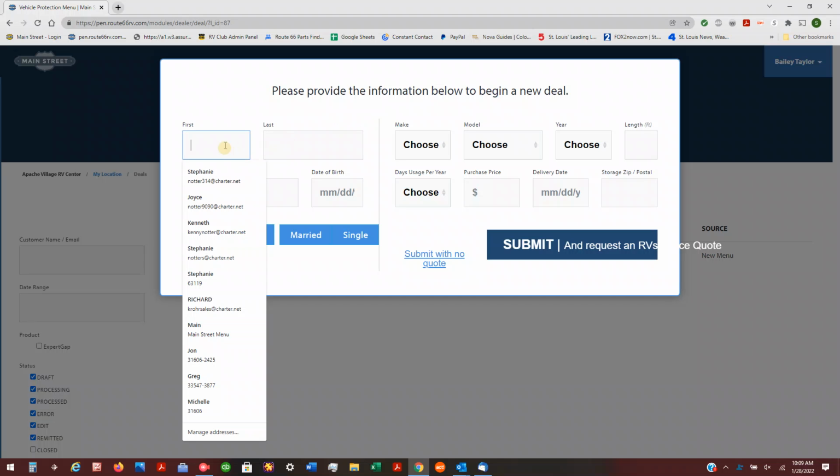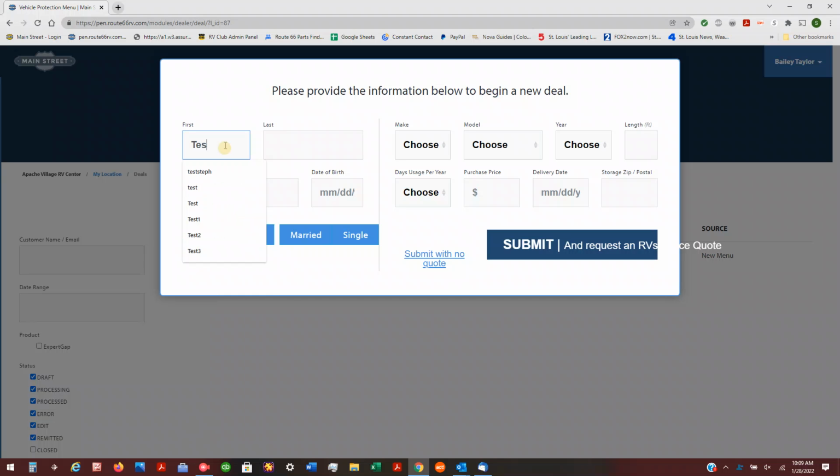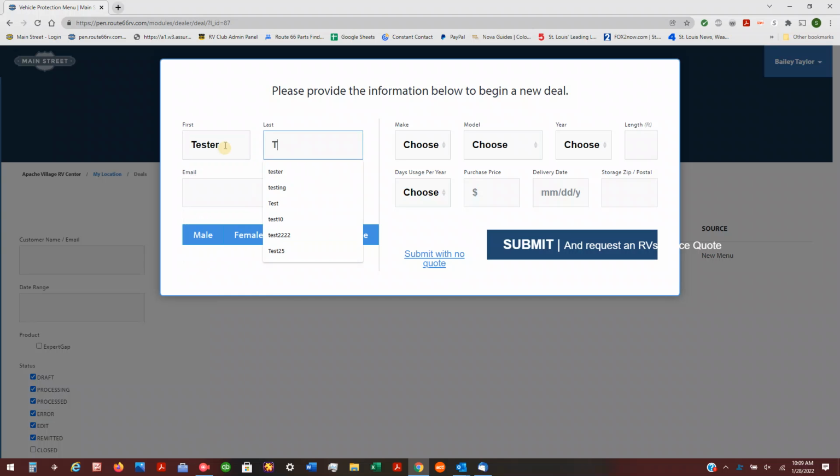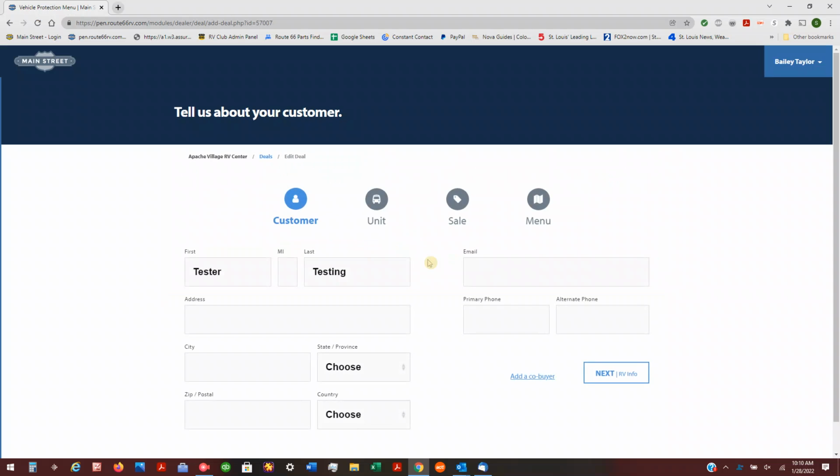All you need to do is enter in the customer's first name and a last name. That's it. Just first name and last name, and click Submit with no quote. That's it. And it's going to take you to the first of 4 screens that we're going to need to enter in information on.